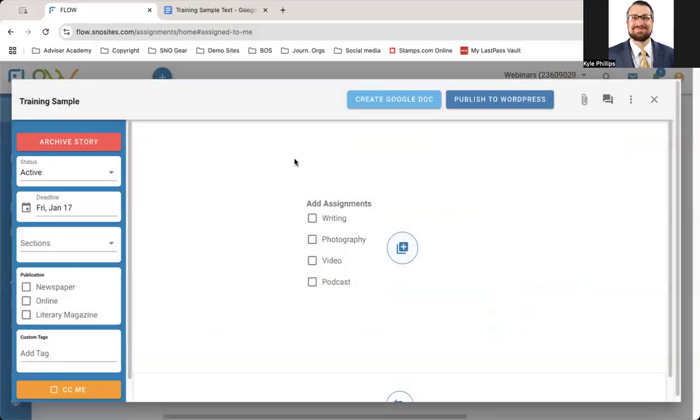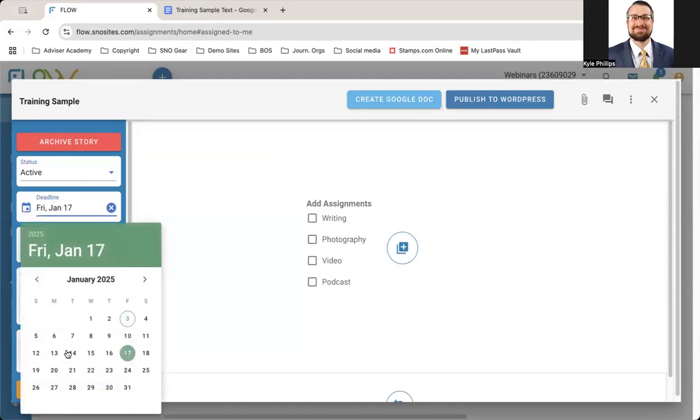Once I've given it a name, if I'm a staff member, I may find that the status here is pitched and I'm not going to be able to change that. If I'm an editor, or if I have the proper permissions given to me on Flow, I might see the status is active. So you should see either pitched or active on there. You've got the deadline on here. Again, depending on your permissions, you may or may not be able to change this. But if you do have those permissions, you can click the date there.